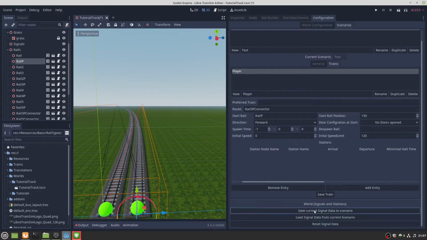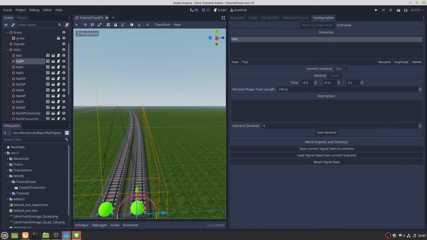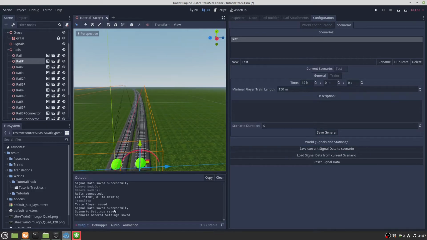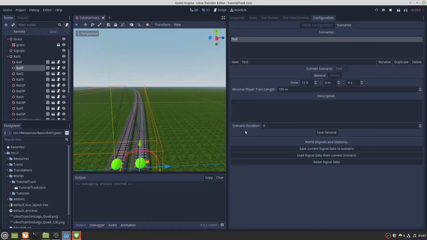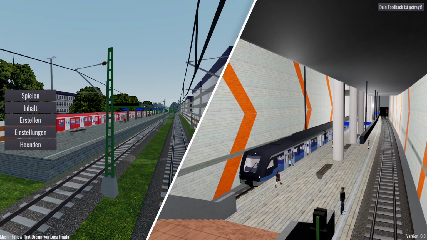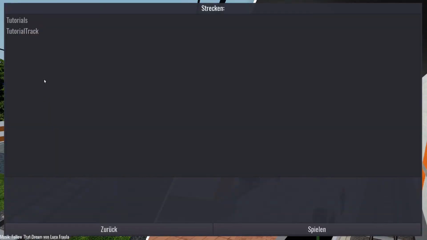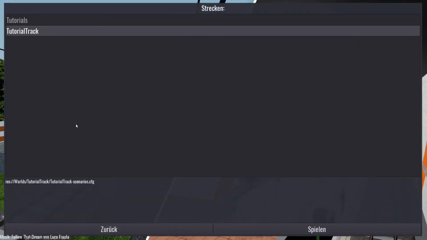Save the train, save current signal data, save general, and I hope everything saved successfully. Here you can see the output. That seems very, very nice. So I just head over to play here on the right screen, or press F5, and we are starting our Libre TrainSim. I just put the sound down, maybe about this one. That's okay, I think. Let's head over to play, and here we have our tutorial track.